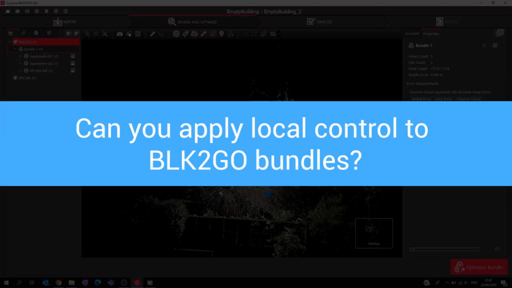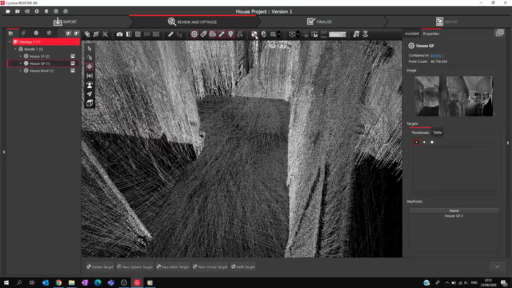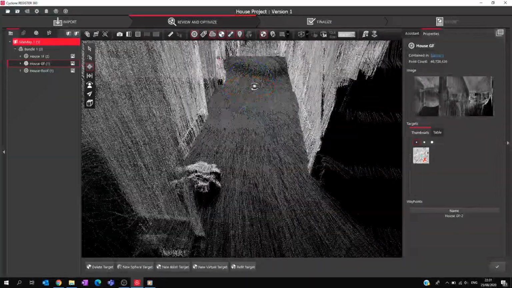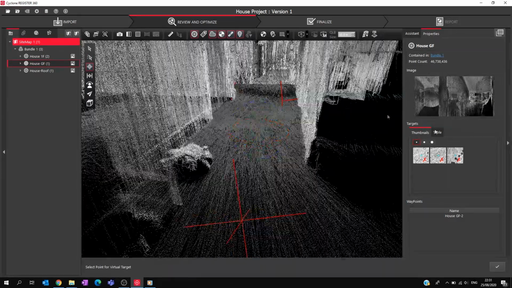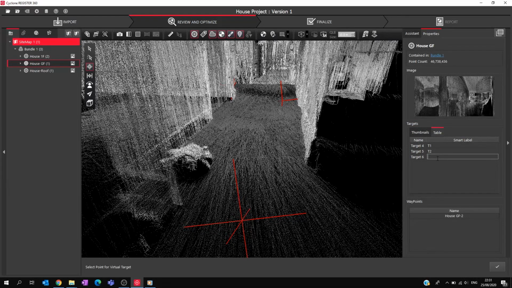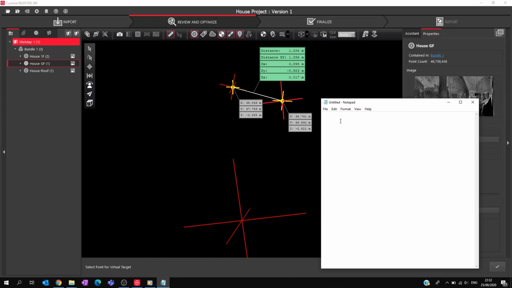Can we also apply local control to BLK2GO bundles? Let's have a look. Here we have our house data set again, and I create targets, virtual targets this time, just randomly on the floor. I want to use those to apply a height or to make it leveled, for example. So I simply name our targets, and then I need a control file, which means I need a text file with XYZ coordinates and accordingly my targets. What's the easiest way to do it if I don't have one? I can simply measure, open my text file and write down my coordinates. So that is here for the first part.